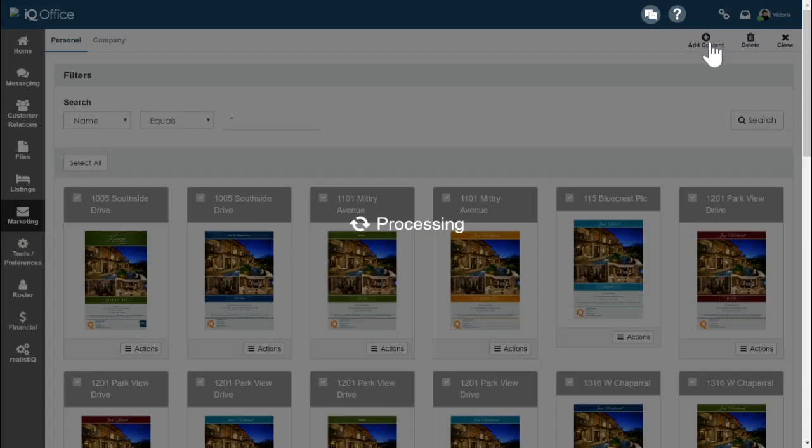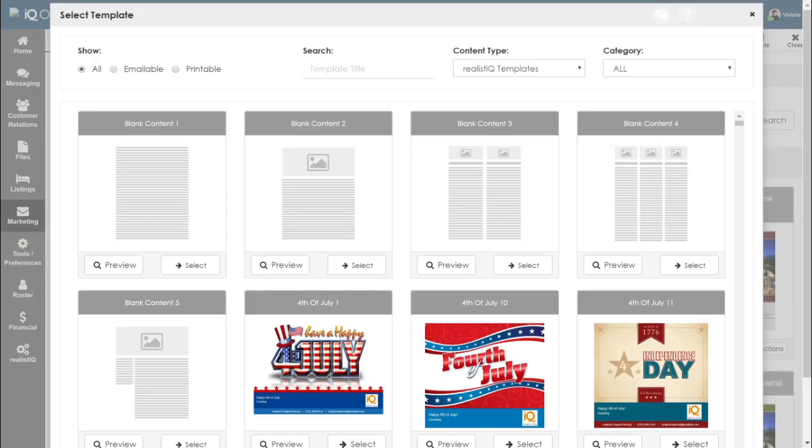When you do that, it's going to open up a screen that looks really similar to the postcard order screen. You're going to have the opportunity to choose a category, a content type. And if you want to narrow it down to just content that's emailable or just printable, you can do that here. Underneath the content type, you have a couple different options. You can choose from realistic templates, which are templates that we've created for you. But a lot of you also will have company templates that you can choose from.